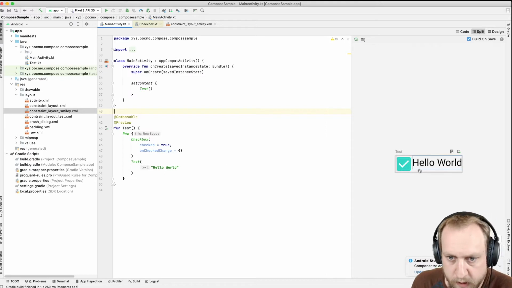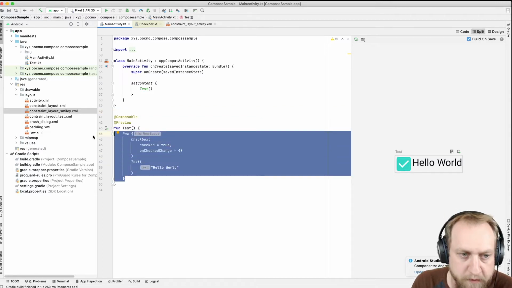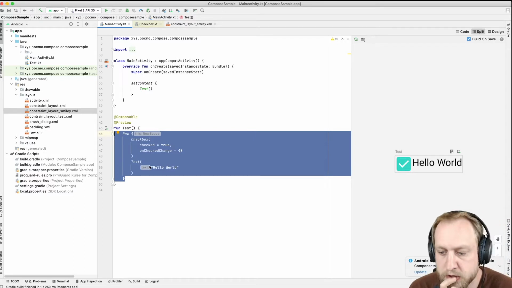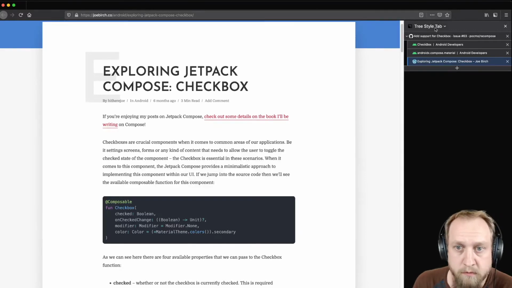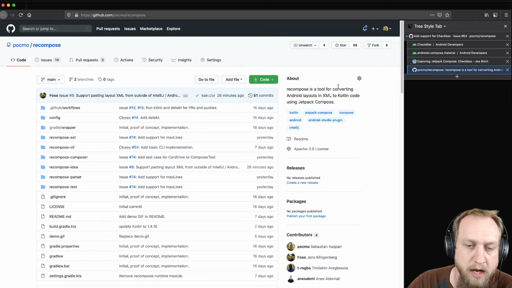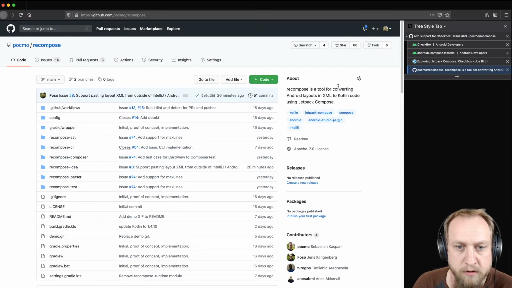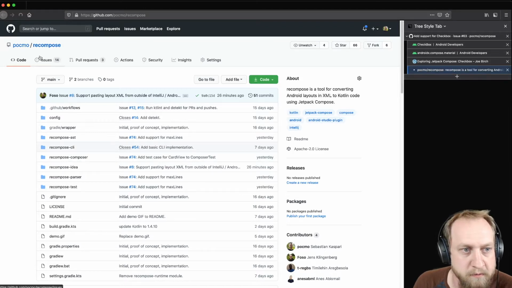Yeah, I mean the text is not aligned perfectly, so that's maybe something we should fix, but it is a good starting point. If we see a checkbox in XML, we translate it into this snippet. I see some people joined, so I'm working on Recompose. It's a tool that can translate Android layouts in XML to Kotlin code using Jetpack Compose. And I want to add support for checkboxes.